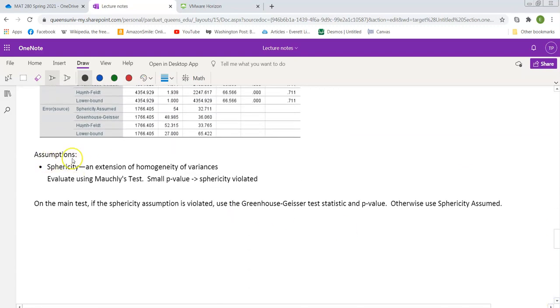All right, let's talk about assumptions before we actually run the test. That's because there's one assumption that we're going to talk about here, and it's a pretty important one. And it's called spherocity. It looks like it ought to be sphericity, but I've always heard it pronounced spherocity. Spherocity is an extension of the homogeneity of variances assumption. But it's in 3 or more dimensions because we've got 3 or more groups now.